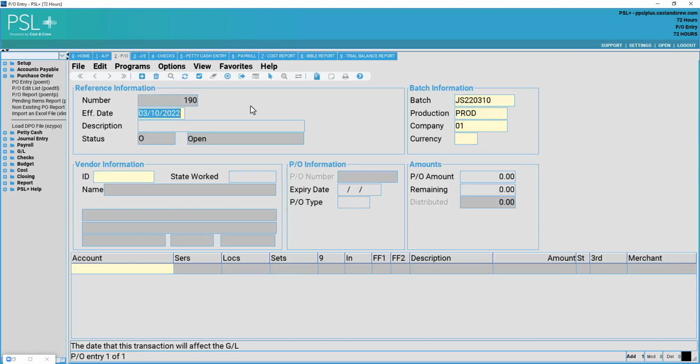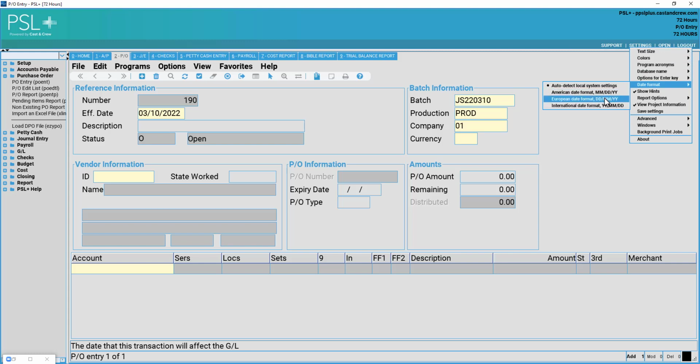Pressing F4 on my keyboard, it will add a new reference transaction number. So the transaction reference number is added into our system when we press F4. It is not saved until we save our transaction. So this 190 number, meaning my 190th transaction, will not be saved until I click this check mark at the top of my screen. The effective date will fill out from today's date based on my computer's date format, or if I've selected a different date format in settings in the upper right, it would pull up that way.